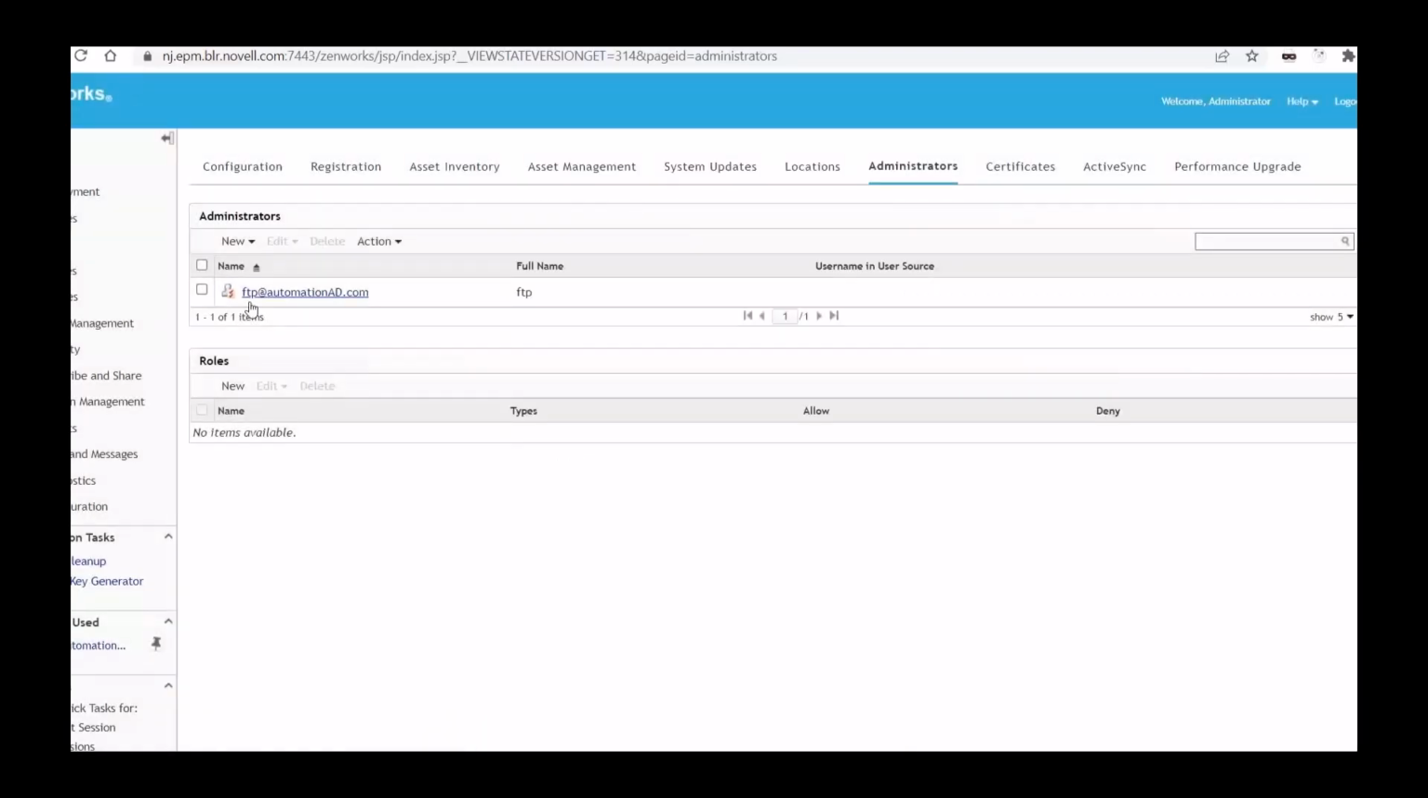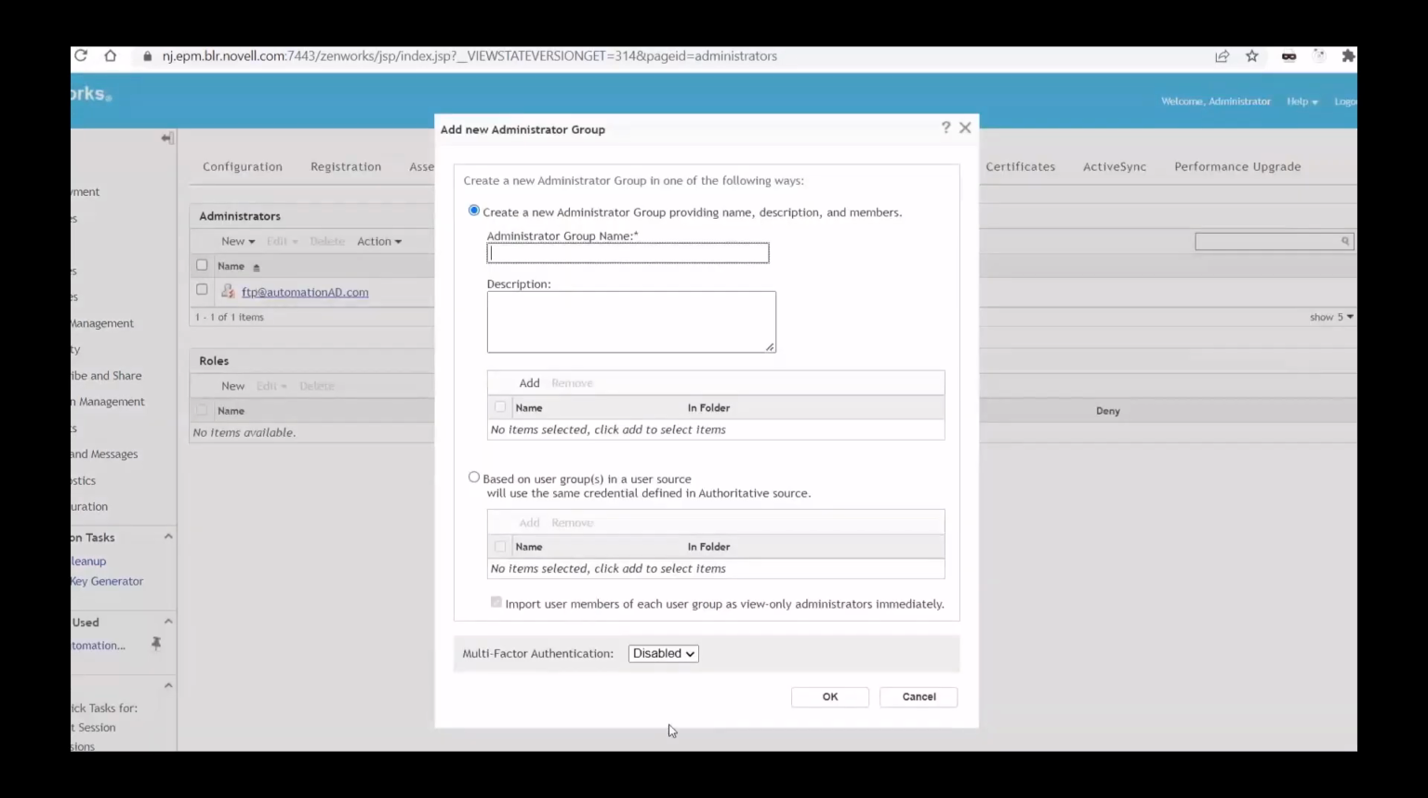We can also configure multi-factor authentication at administrator group level. So as you can see, we have two options, either disable or enable at administrator group level. If I disable multi-factor authentication for a group, it will be disabled for all admins in that group. And if we want to selectively override and enable it only for a few admins, we can do it at admin level.